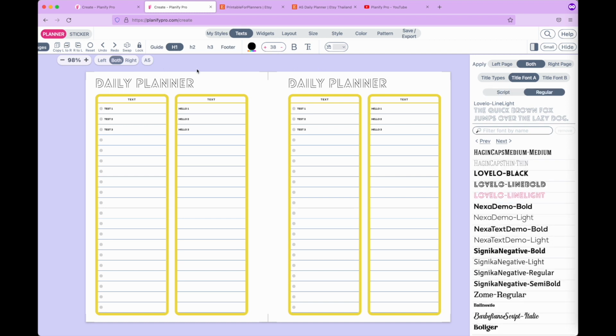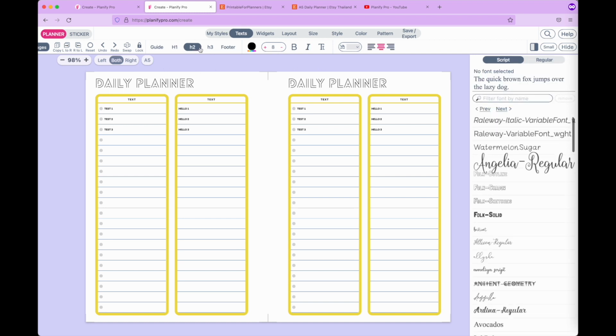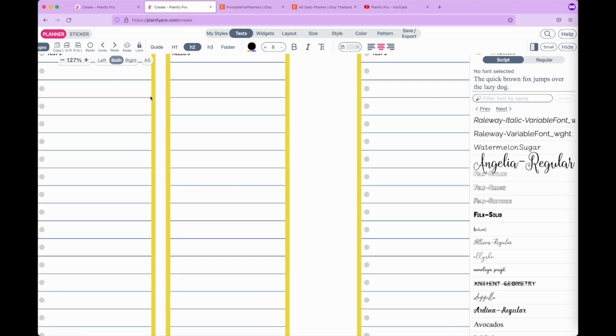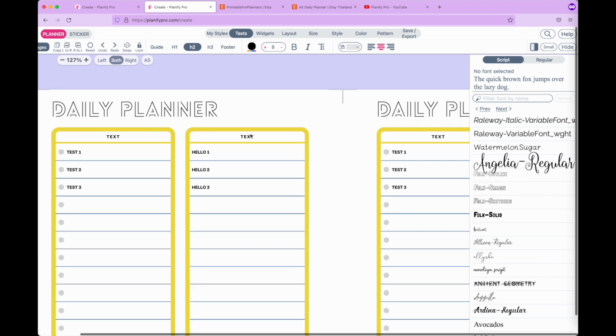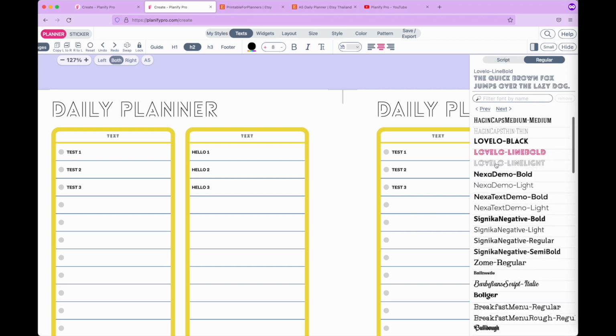So this would be the H1, and then the H2 font is all the text fonts which are within the headers of the widgets. So if you look closely, this is the widget and these are the headers. So if I change the font of the H2, it changes the fonts of all widget headers. So this is the H2.